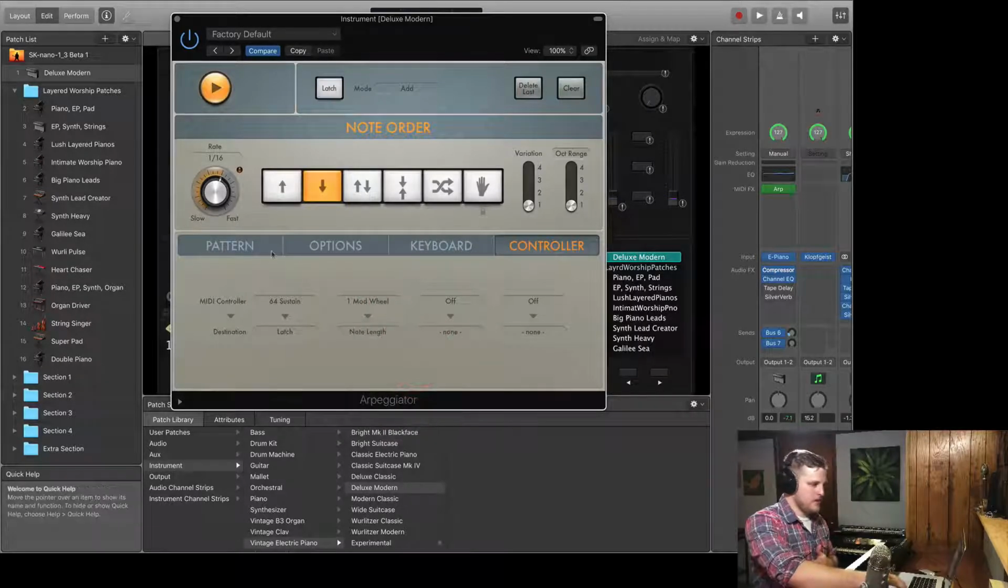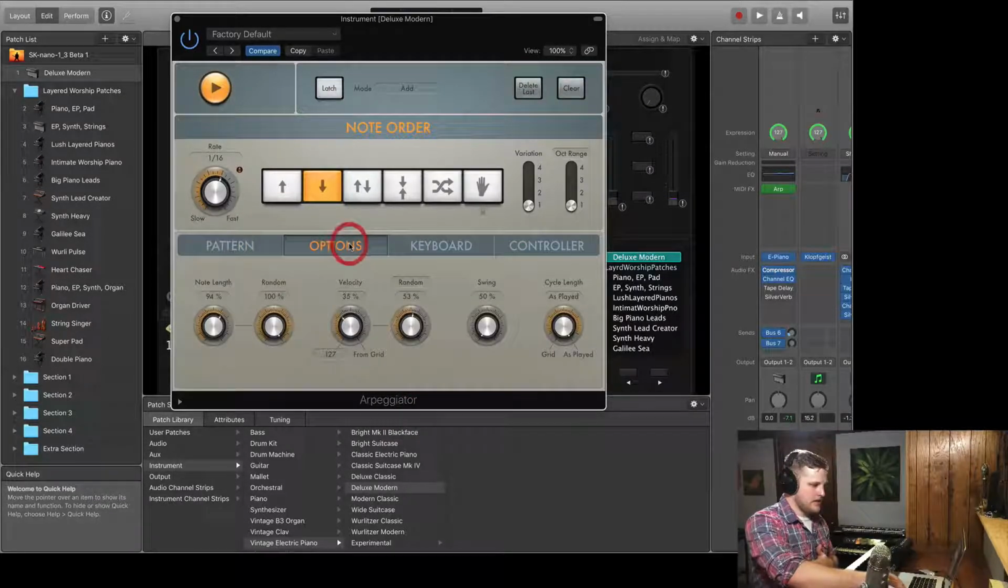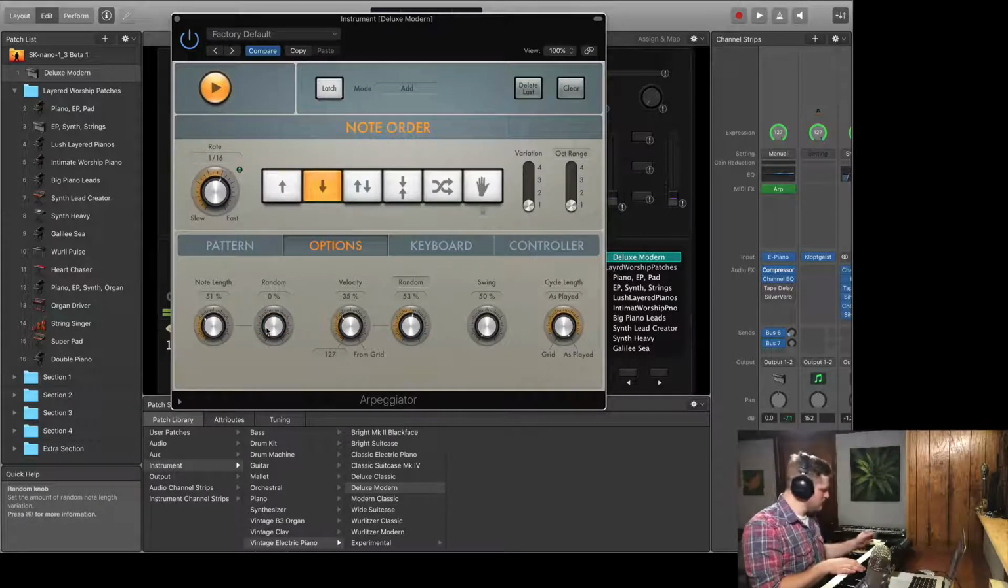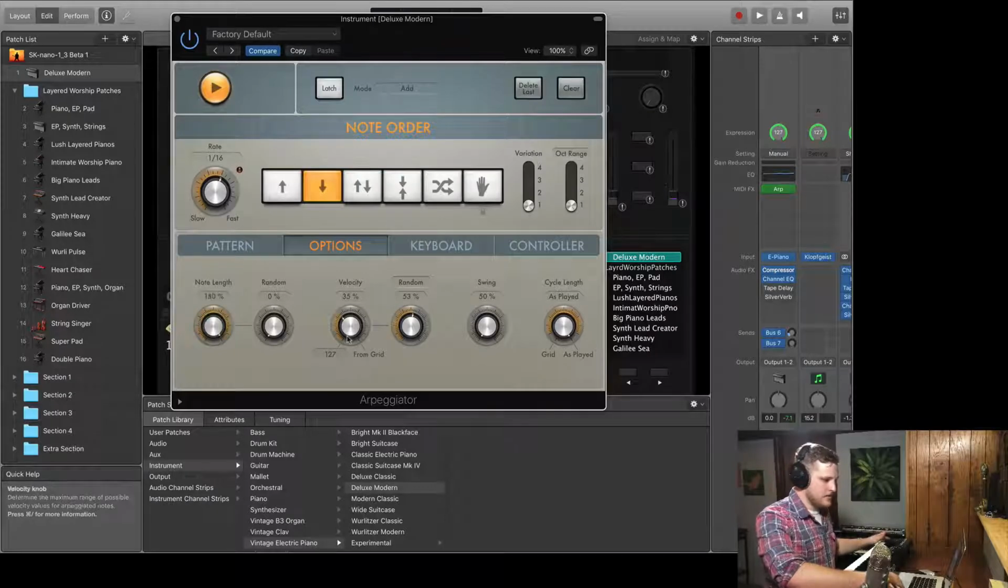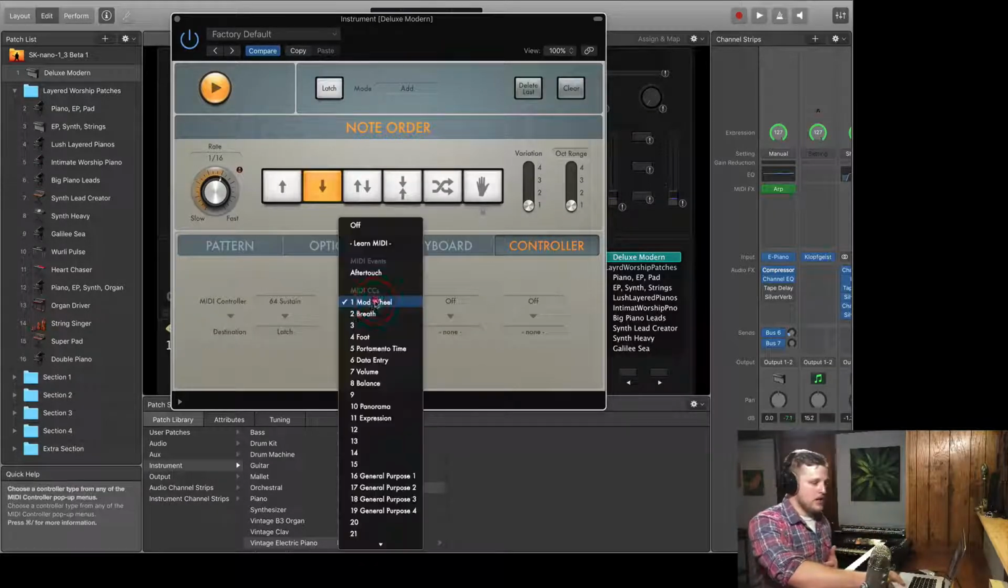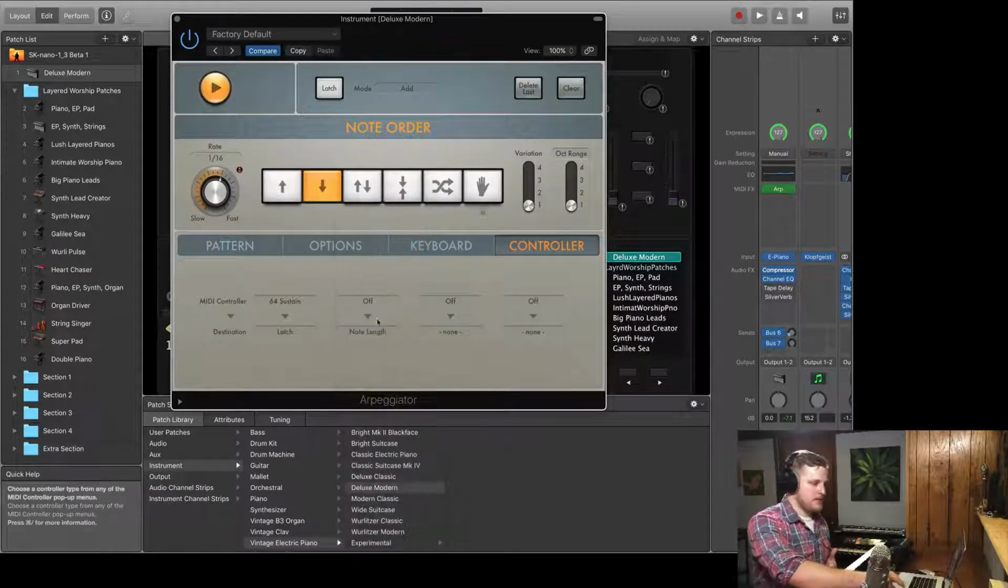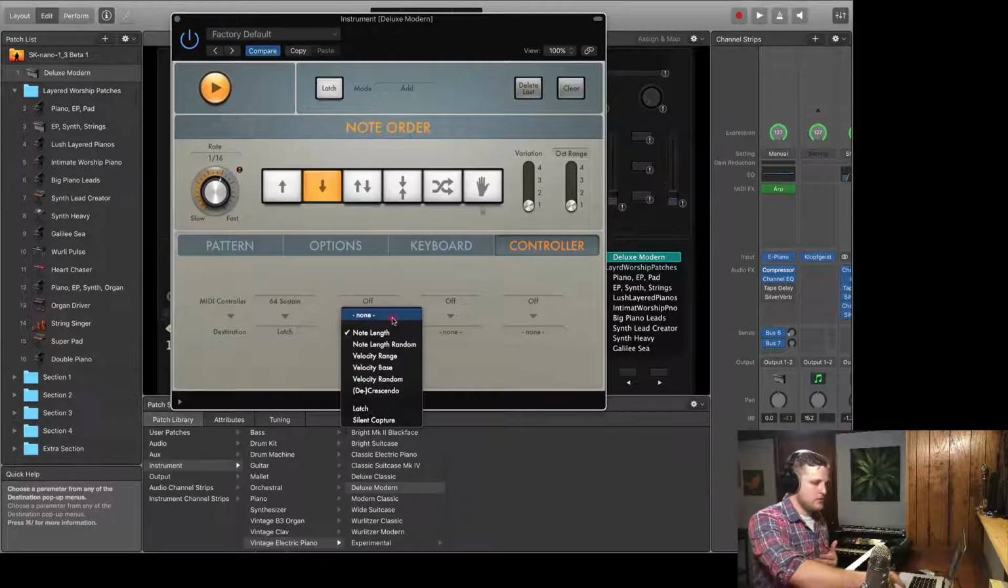and set the destination to be note length. So what this would mean is, if I had my note length set to, let's go down to 50, and we'll set random to none, I'd actually be able to adjust that with my mod wheel like this. So that can be really cool. I don't use that too often, but it's fun to know how to do. You can get some cool sounds.